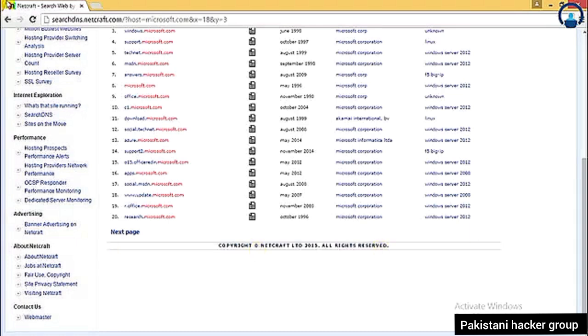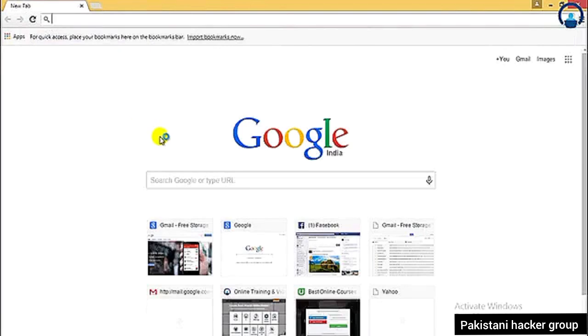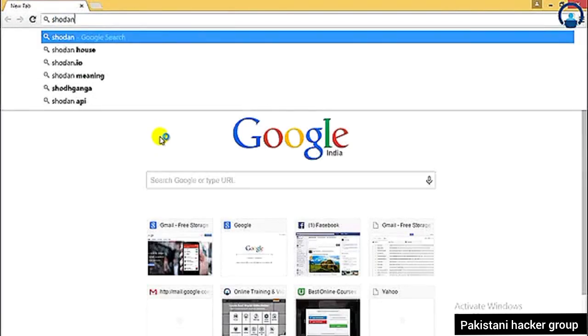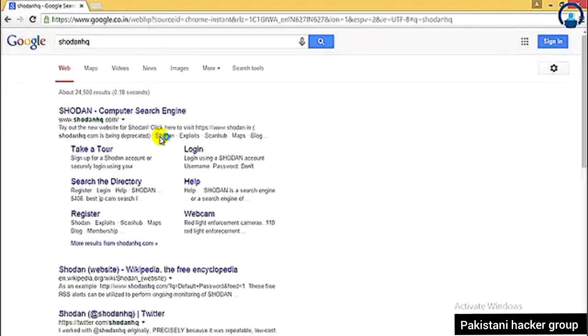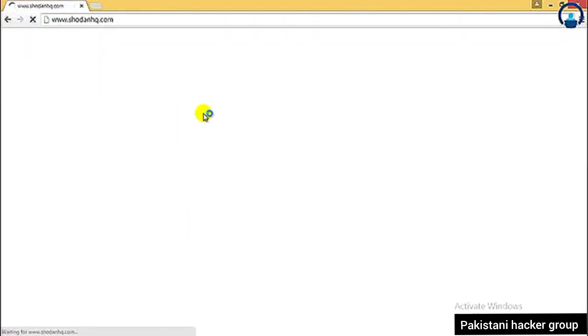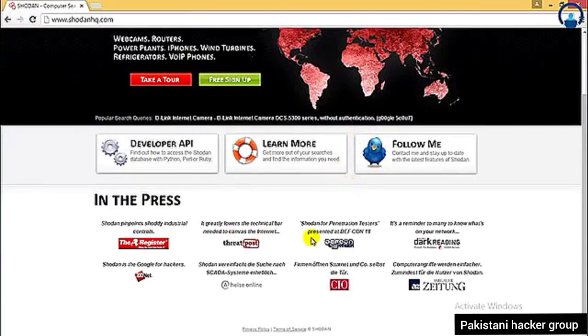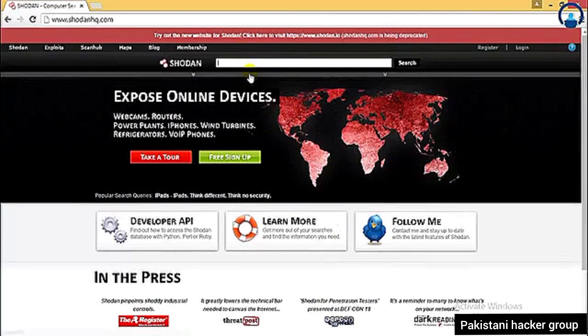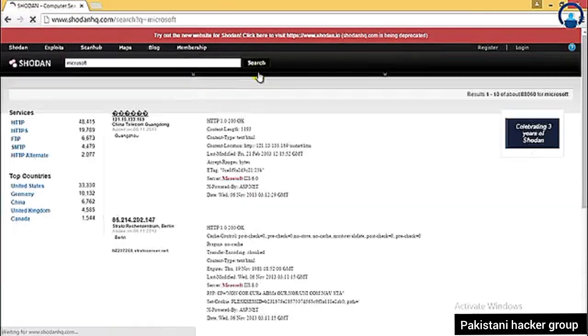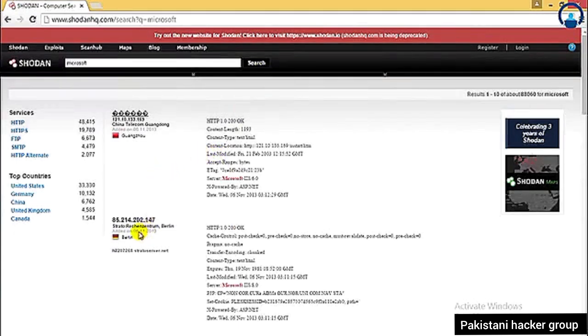And there is another quite famous search engine, the Shodan search engine. I'll just type Shodan HQ. Okay, perfect. You can use the Shodan search engine to find specific computers using a variety of filters. To give you an example, I'll show you here. I believe we need to sign up for that. Okay, let's search. Let me type Microsoft and let's see what we get.